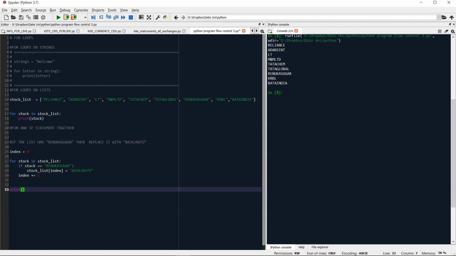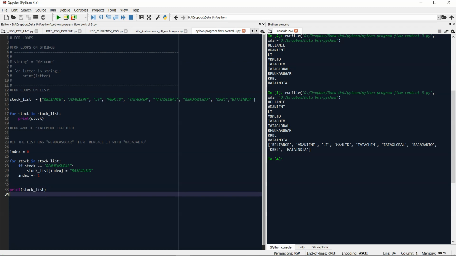So now if I print stock list, you will see what I mean. Here it has changed. After Tata Global, we had Renuka Sugar earlier. Now it has been changed with Bajaj Auto. So this is how you use a for statement with a list, and this is how you also use a for and an if statement with a list. Tuples are also very similar, except for one thing, that you cannot change the values inside a tuple. You can just read the values which are there, but you cannot change those values.